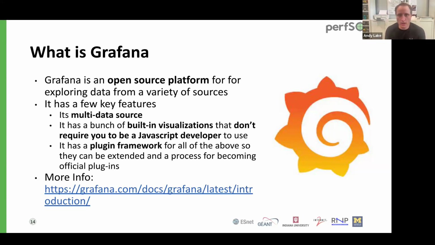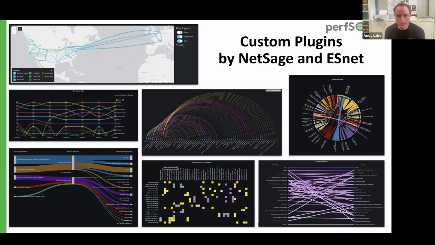And so we've actually, members of the perfSONAR team at ESnet, and there's some overlap with the NetSage project. Over the past few years, we have developed some custom plugins that, if you go to the main Grafana plugins page, you'll see these because they've been accepted. I won't go through all of these here. There are some pretty interesting ones, but for our purposes, this one down here in the middle that looks like the MadDash grid was the key for us to be able to make this transition to Grafana, because like I said, we don't want to lose that visualization.